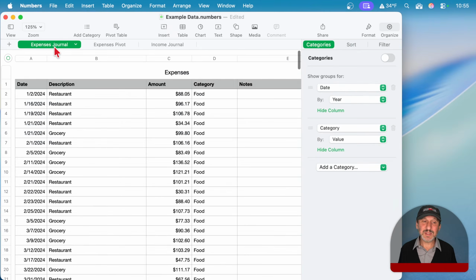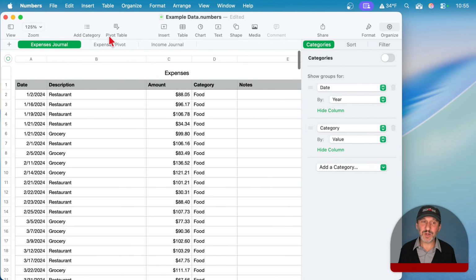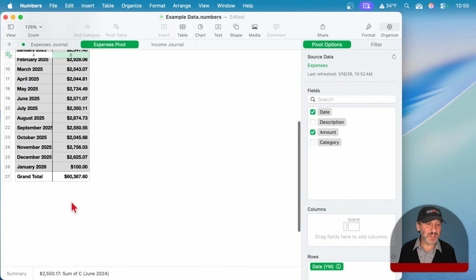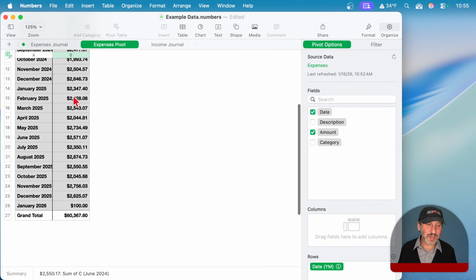Even though this is a very long table with tons of data, and we're going to keep adding to it, the pivot table summarizes it per month. So this may be the whole point of doing this. We want to keep our expenses down under a certain amount. Now we can track that and see what's going on.